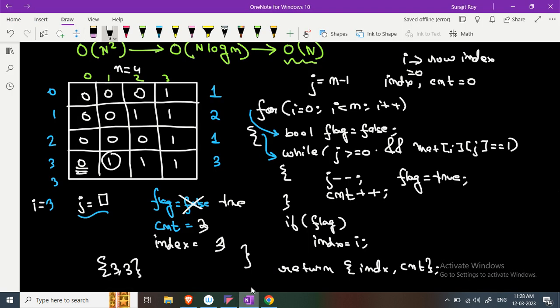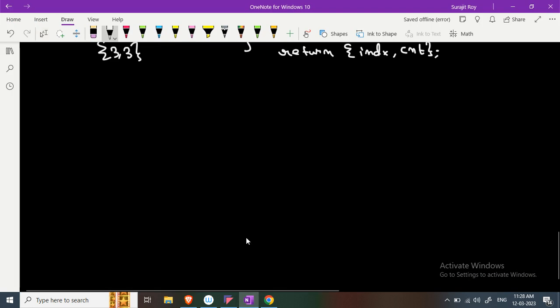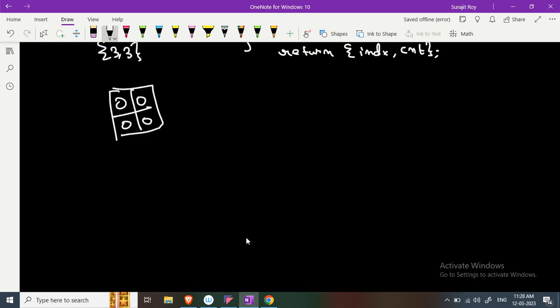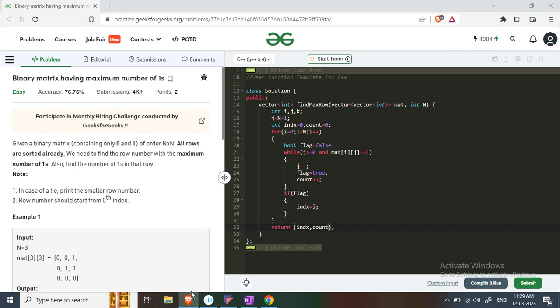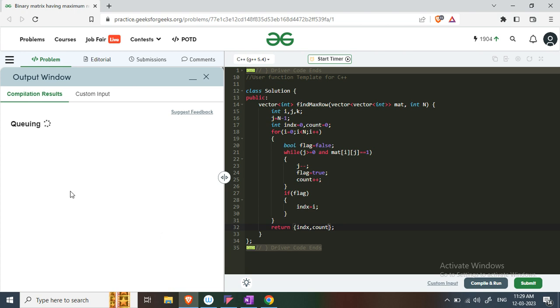And another test case is there. If my array is like this, 0 0 0 0, we have to just return 0 comma 0. So it is one of the base cases. If the matrix contains only zeros, then I have to return 0 comma 0. So let's run this code. My output and expected output are the same. I will just submit the program.